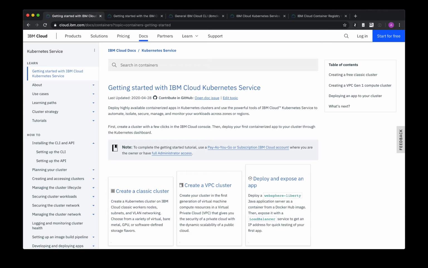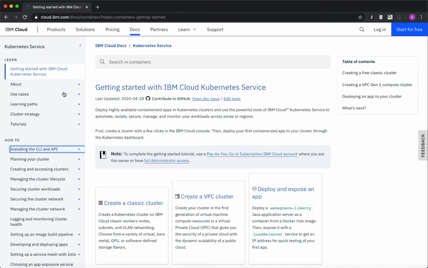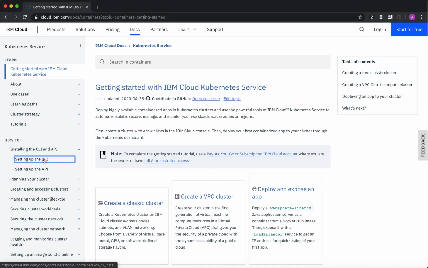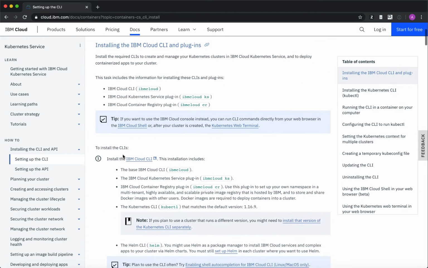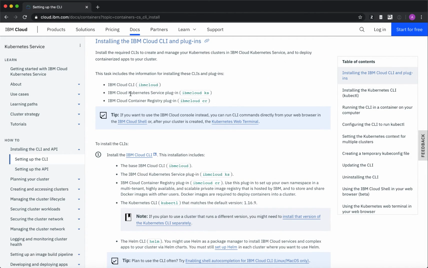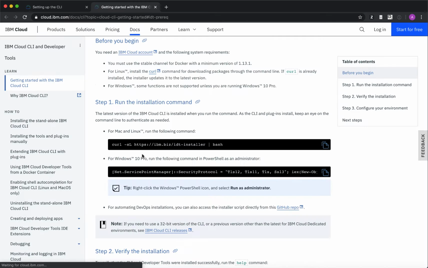If we go to my product, IBM Cloud Kubernetes Service, we can find a how-to page for installing the CLI. Let's see if we can follow along with this topic. It installs the main IBM Cloud CLI, as well as several plugins that you use with it to manage Kubernetes clusters and deploy containerized apps to these clusters.